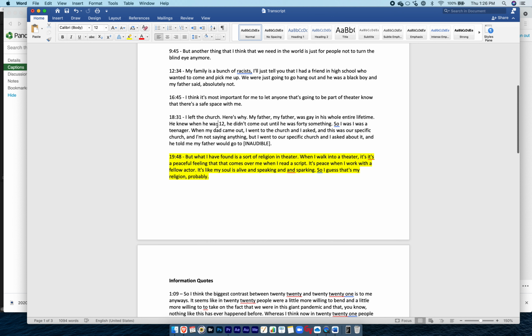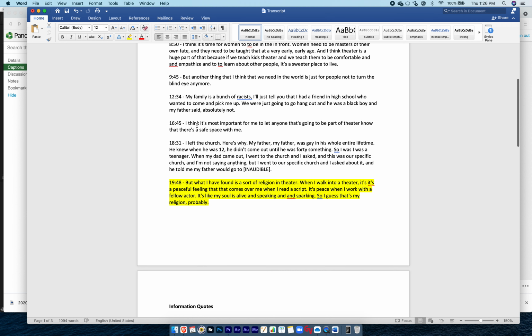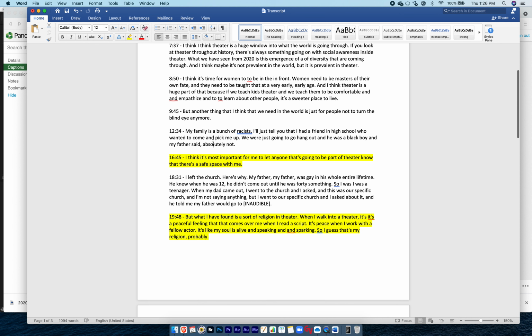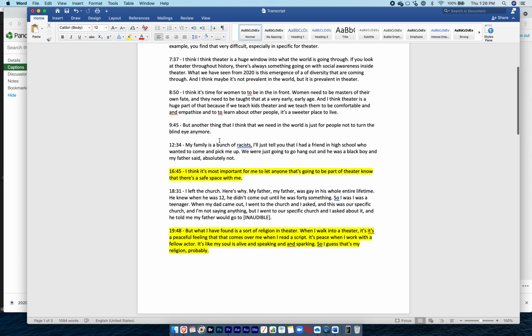Now, she said another really impactful thing here at 1831 about leaving the church and some history with her father. But as much as I like this line, I couldn't find a way to fit it in with the overall story. She didn't say much about theater in this line, so I thought maybe this doesn't quite work, and that's okay. So I didn't highlight this one. I did highlight this one because, again, she talked about theater. I didn't highlight this other one because it didn't quite fit what we're talking about here.